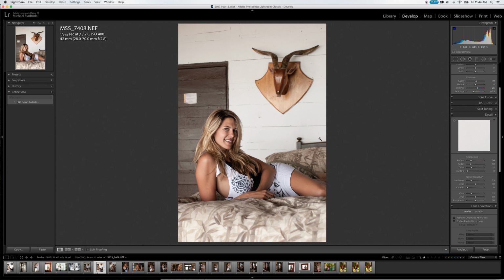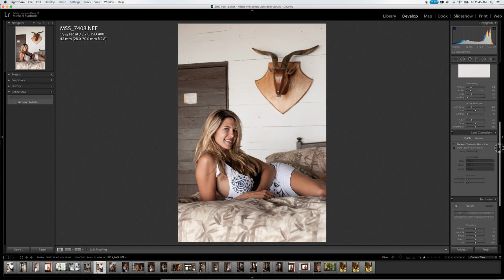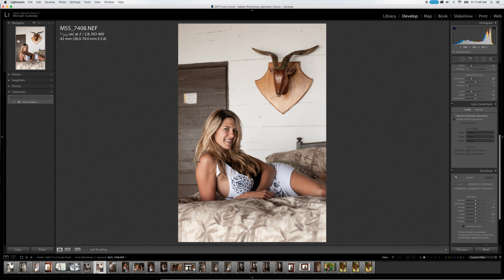So the camera that I used here at 400, it did have some noise issues, so I'll just put the noise reduction up to about 25. And then we will go down. Well, we can always hit this remove chromatic aberration. That will get rid of any lines on any of the sharp, contrasted areas.